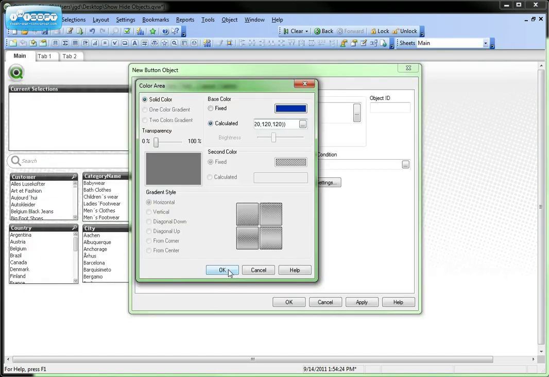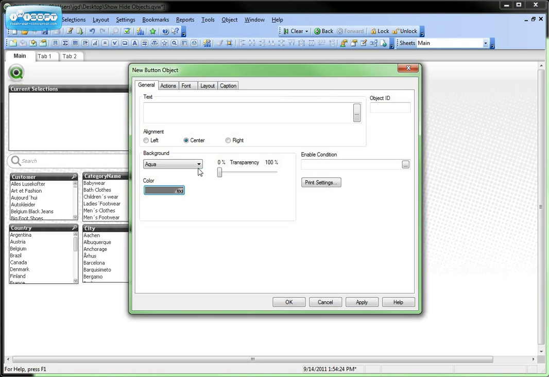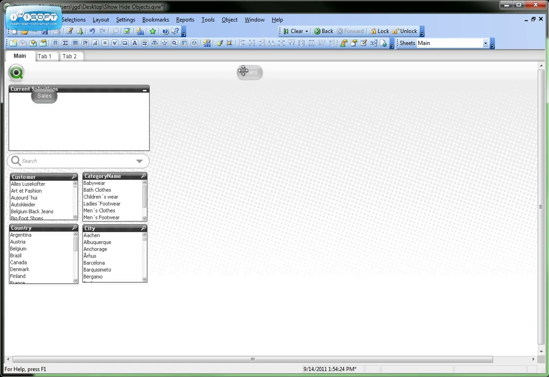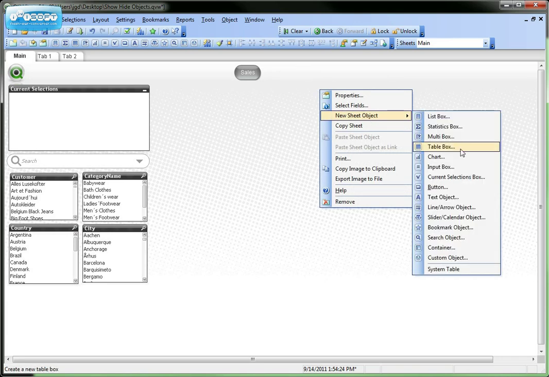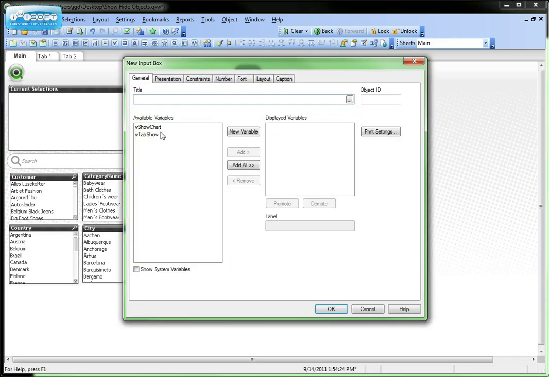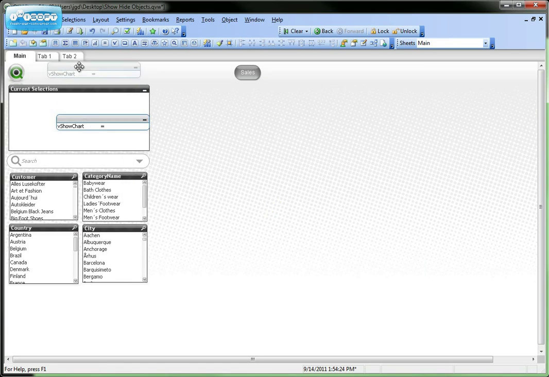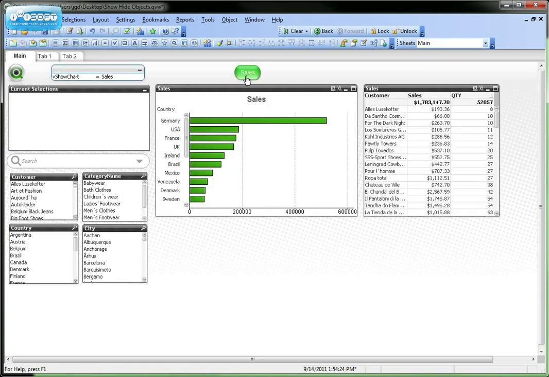Click OK. Click OK. And then this is going to be sales. Click OK. So here's our button. You notice that right now our variable show chart has no value. We can actually pull that up by using an input box. There's show chart, and we can watch that variable change. Now I'm going to push to sales, and now it's changed to sales, and these 2 objects appear. Also, the button changes color.